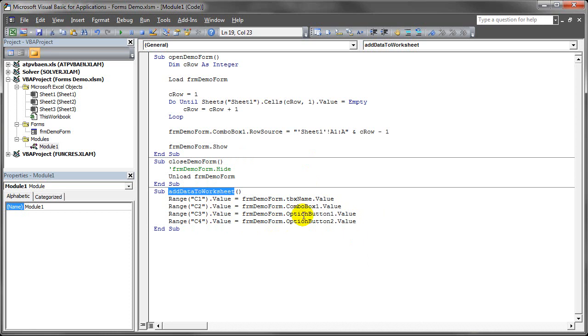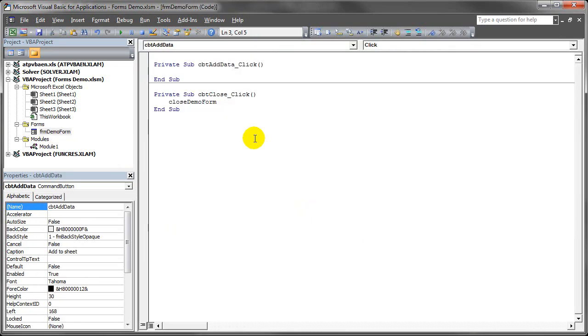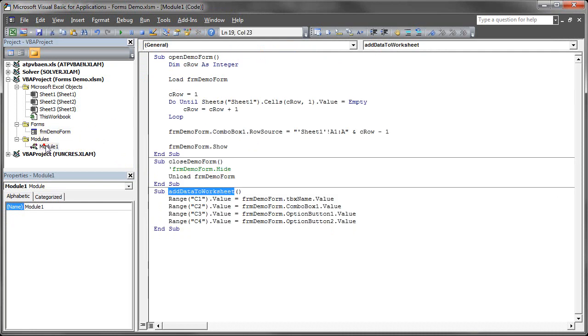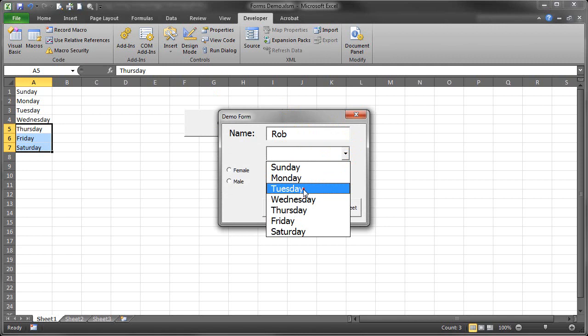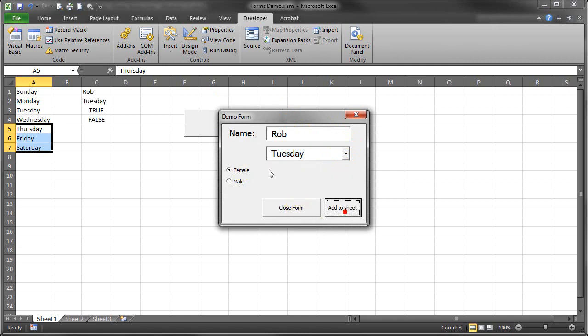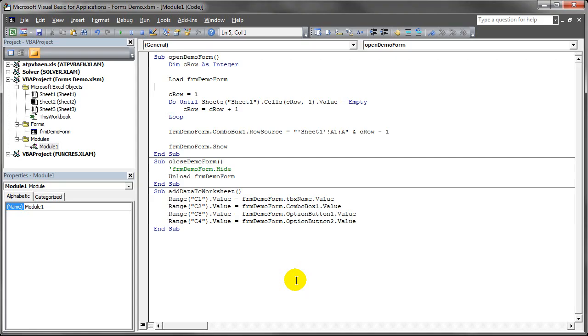So now this sub I want to run when this button is pushed. So I just go ahead and I paste that there. So we come back here and run the whole thing. And hit add to sheet, and female was true, male was false, Rob and Tuesday, so I went ahead and put it there. I could also put a button on here that's going to clear the form.